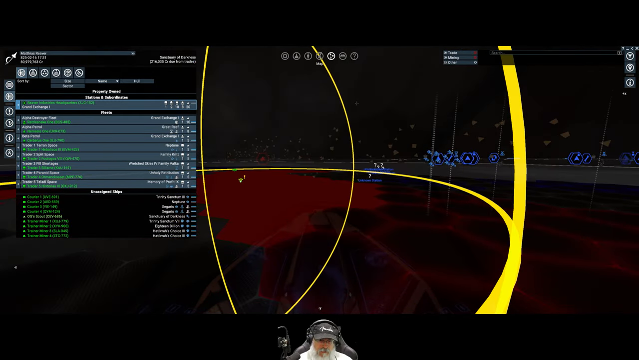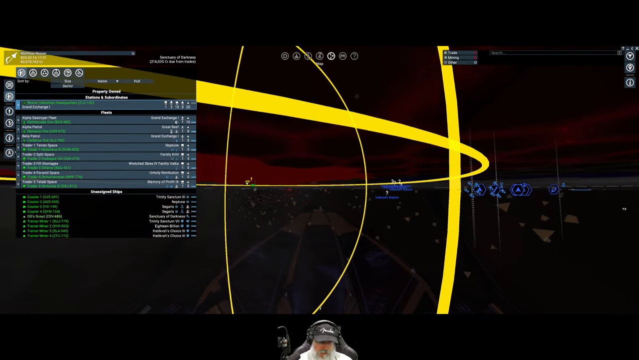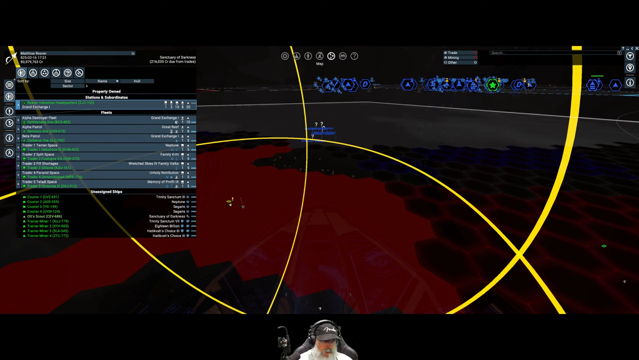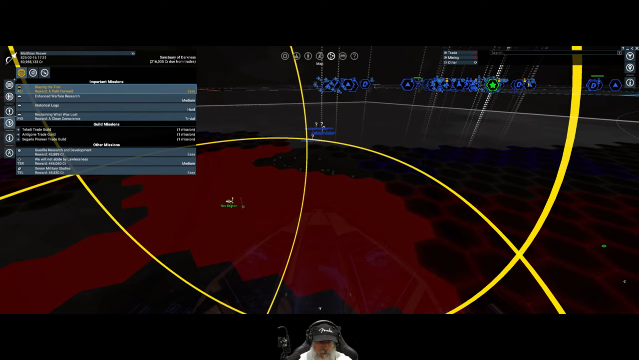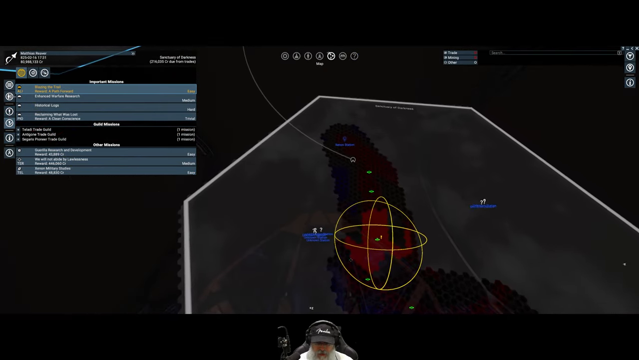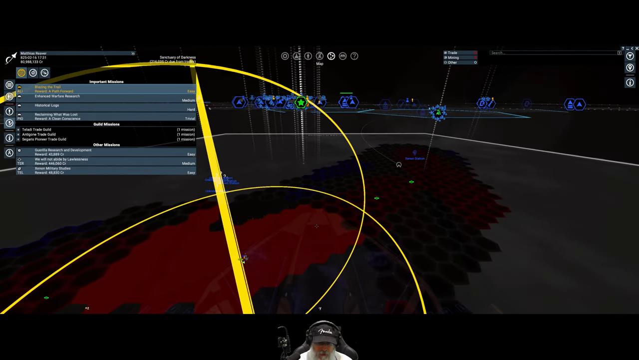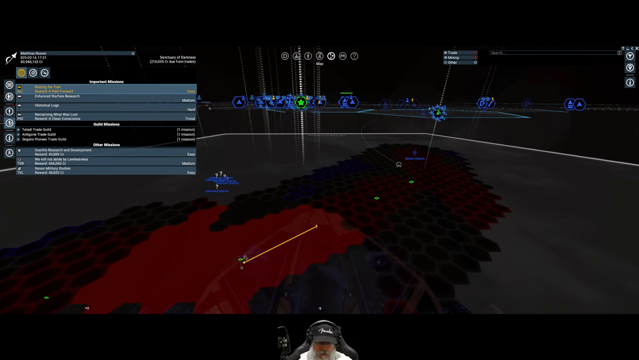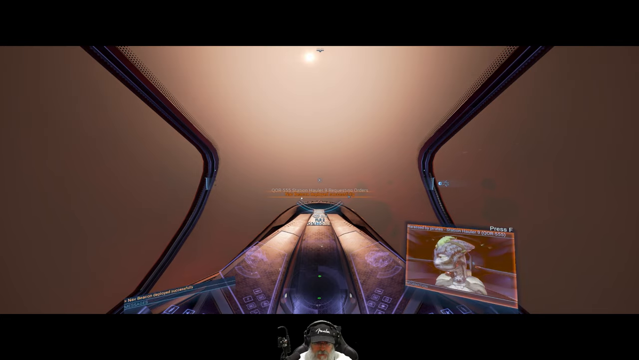You can see the asteroid belt kind of going through here. What does the quest say now? Does it want me to put another one down inside of here? Danger. All right, let's try that. I mean, I don't know what I'm doing wrong here. Nav beacon. There we go.